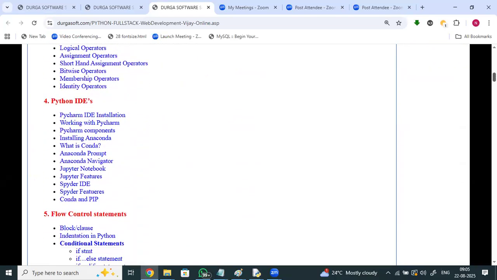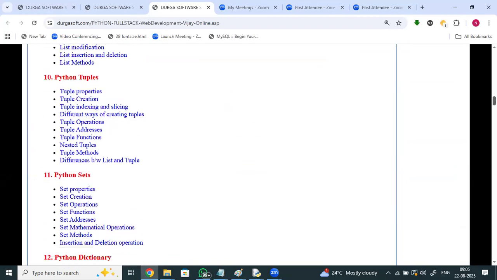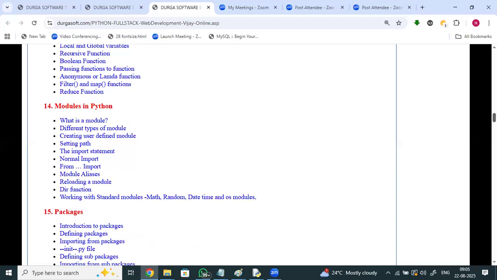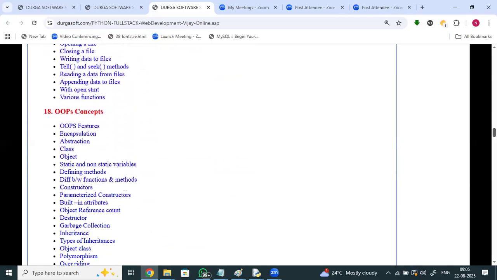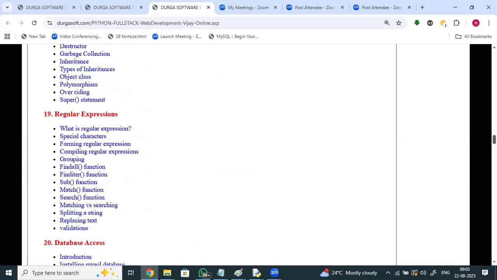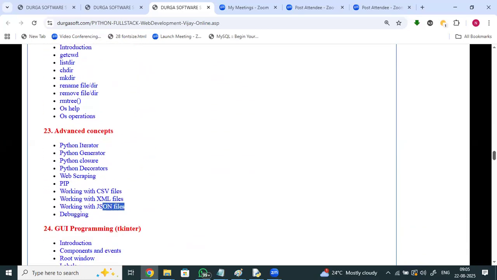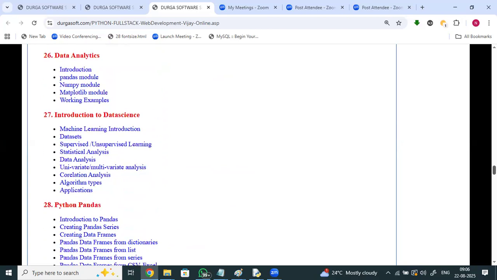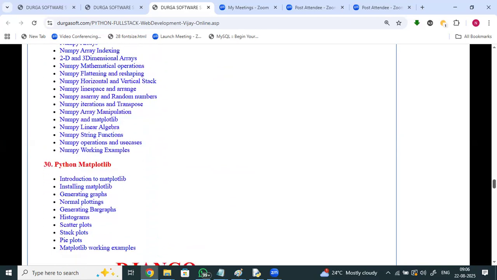Operations, operators, Python IDs, flow control, looping, strings, collections, lists, tuples, sets, dictionaries in Python, functions, modules, packages, errors and exceptions, file handling, object-oriented programming concepts in brief, regular expression, database connectivity, Python date and time, operating system module, advanced concepts, graphic programming, and Excel workbook, data analytics, introduction to data science, Python pandas, Python numpy, and matplotlib. These 30 topics in brief.